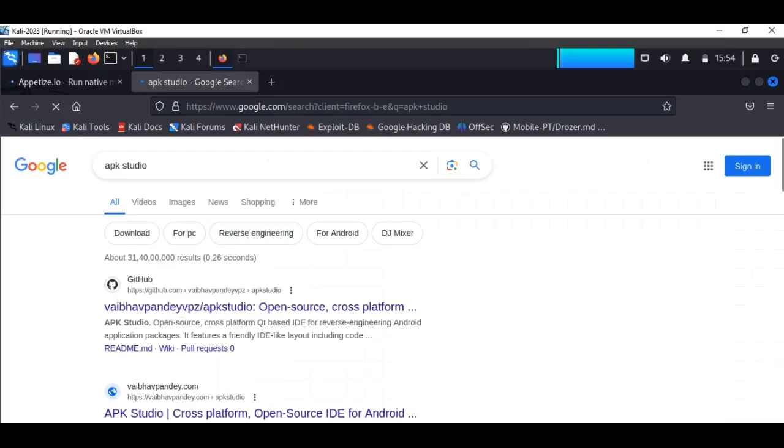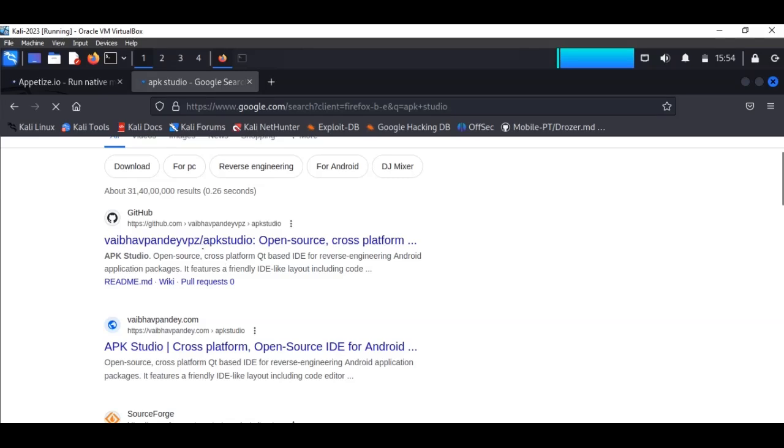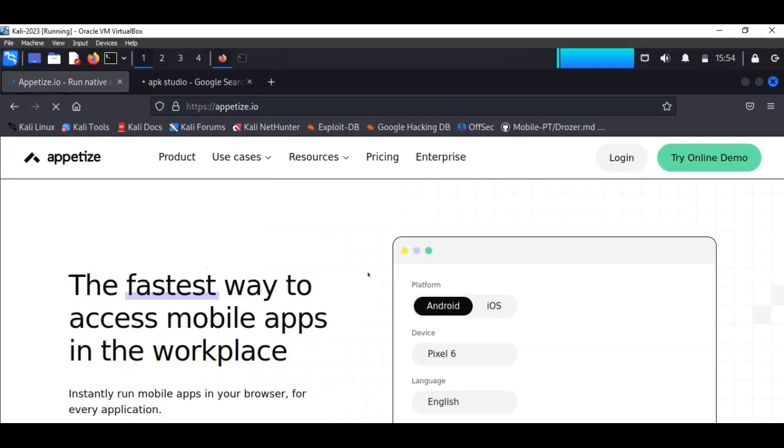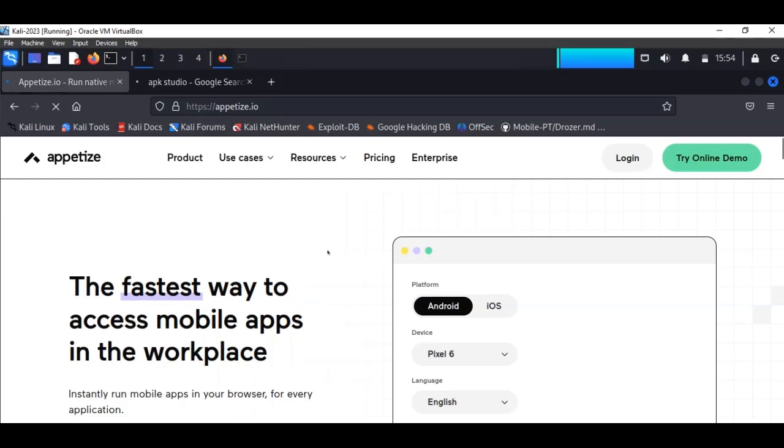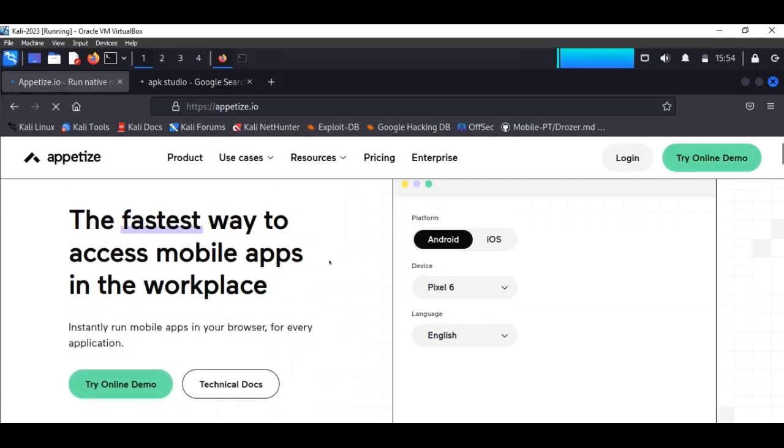Here, as you can see, APK Studio, you can download it from GitHub. There is very good content available here. Appetize.io you can also install. Now I'm running Genymotion, so let me close this.